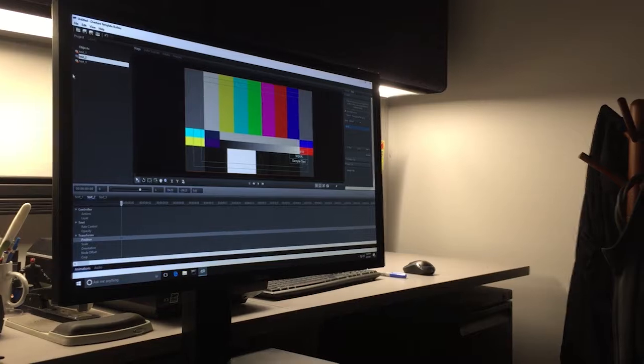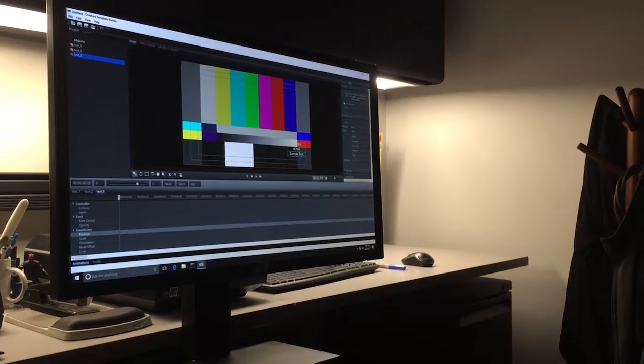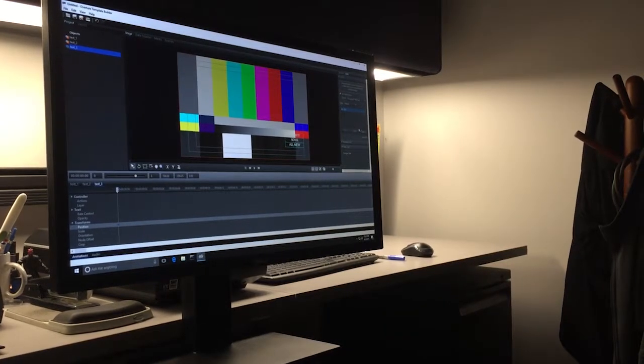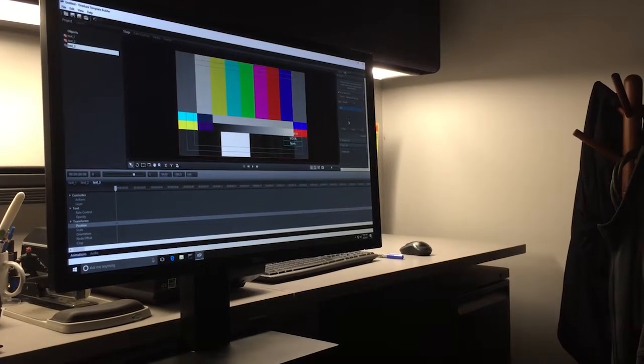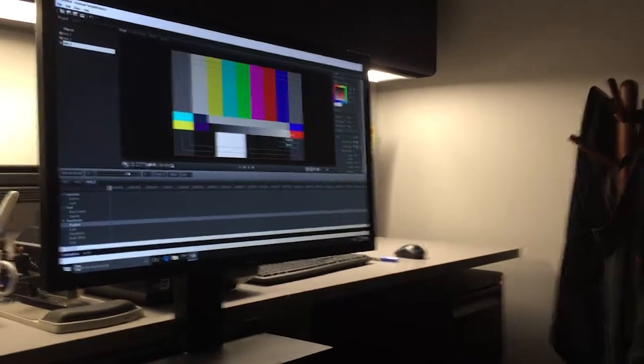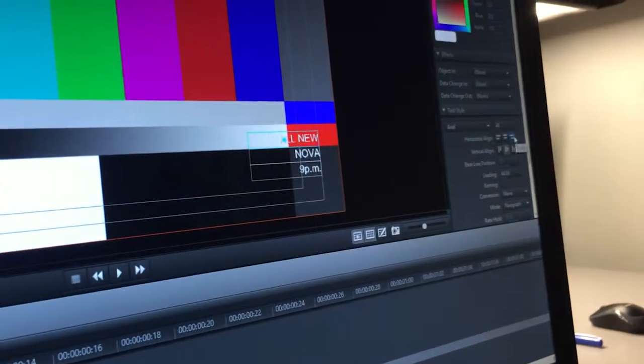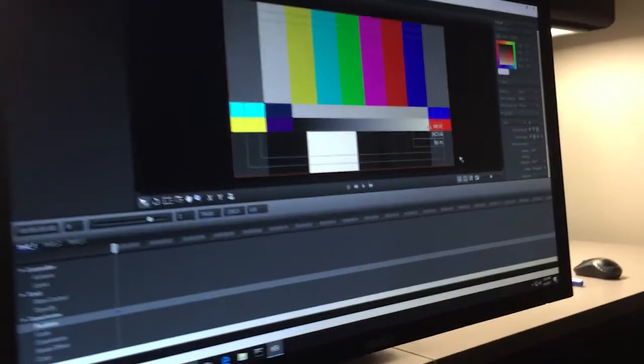I want it to read the second line, which is the show. And then I'm going to do the same thing with the third text here. And I'm going to click twice. Now I have 9 p.m. And just once again, I'm going to go and change all of these to right justified. Seems like it should be a little smarter than that.